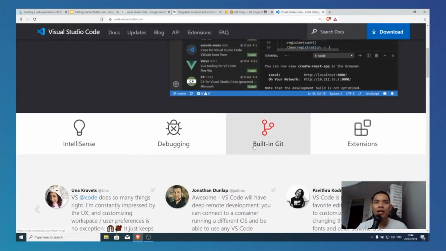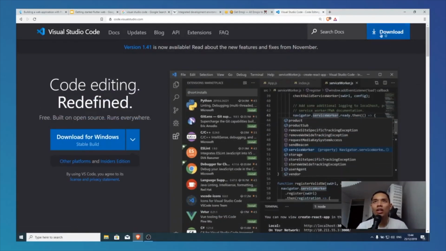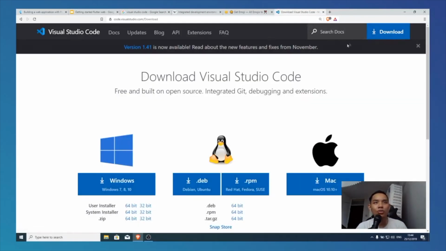And yeah, it has debugging and Git built in. Wow. If you were from the previous video, you know Git, you have to use the terminal, but Visual Studio Code actually has its own built-in Git support, and you also have some extensions. So let's go download Visual Studio Code. Just download according to your operating system.